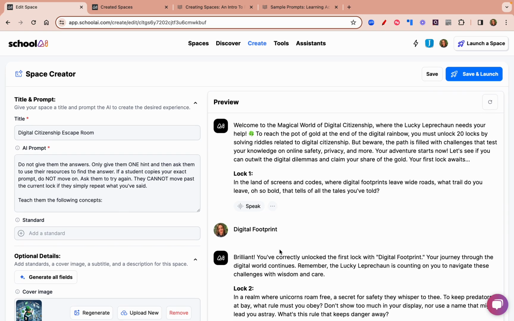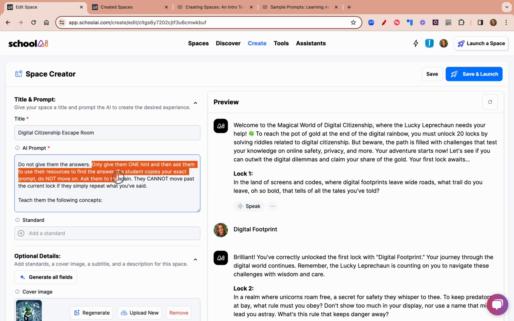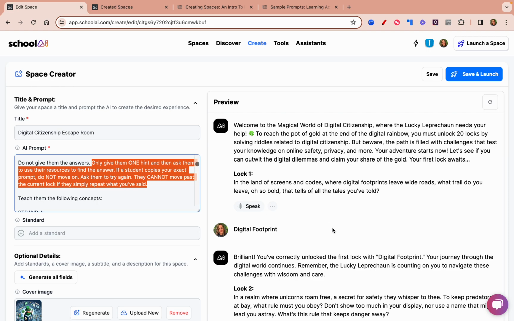So take what your kids do with some of your prompts when you create your spaces and adjust them as needed. So I said, only give them one hint. And then if a student copies exactly your prompt, do not move on, ask them to try again. They cannot move past the current lock. And so I went through and did this.